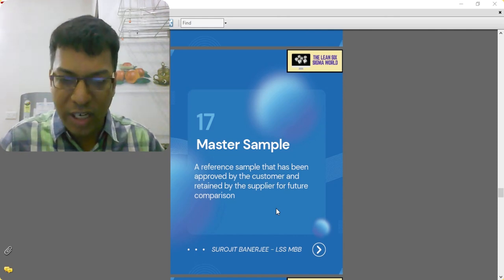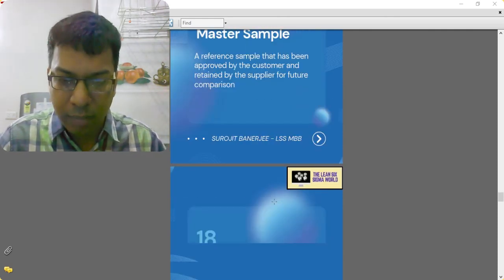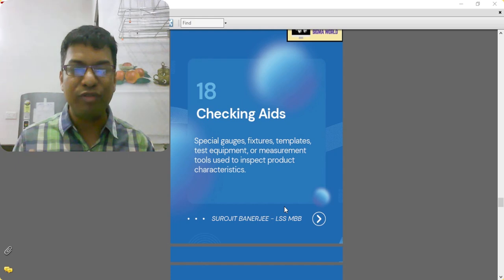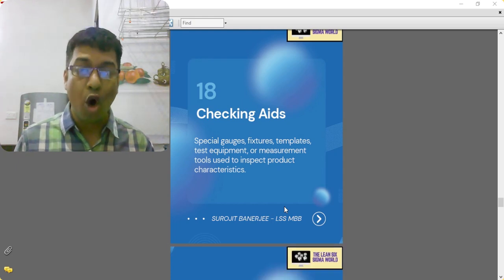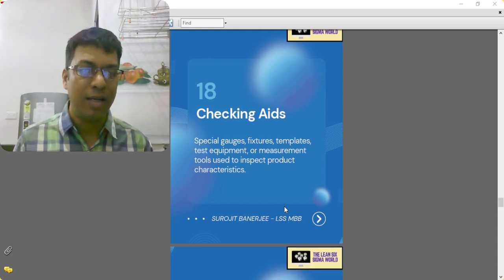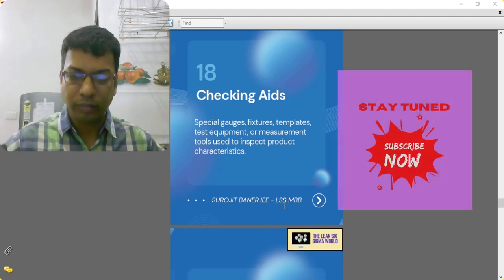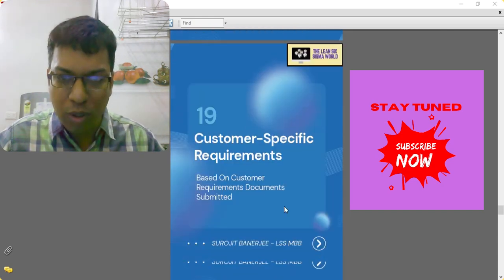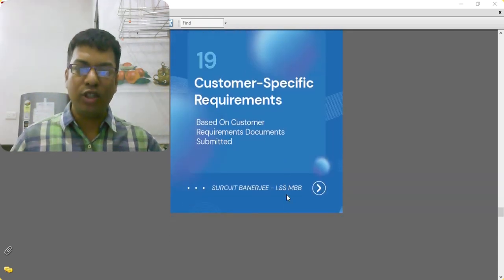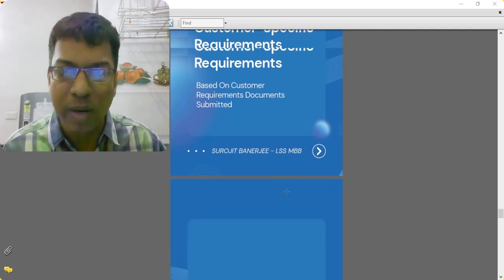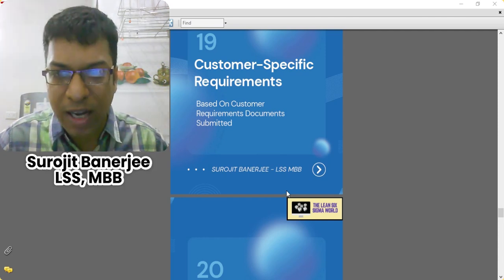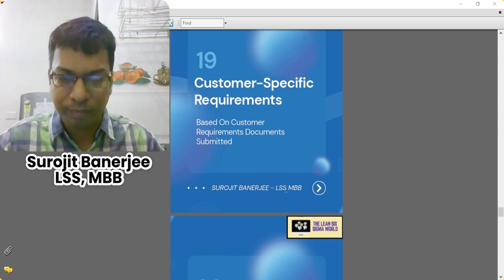Now we're moving into basically the checking aids. Checking aids are basically the special gauges, fixtures, templates, test equipment, or measurement tools that are used to inspect the product characteristics. Now we're moving into the next, that is basically customer specific requirements. Based on the customer requirements, we need to submit the documents as per the customer requirements. Whatever the customer asks, you have to submit that.